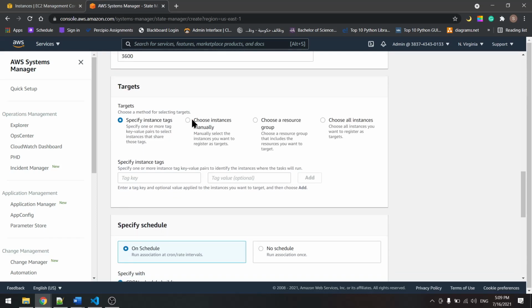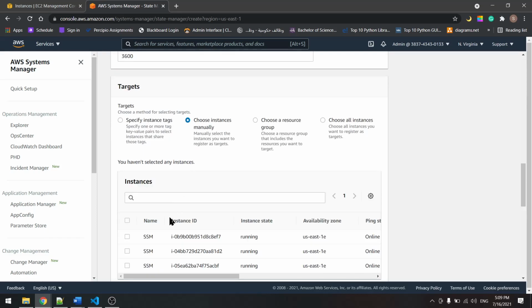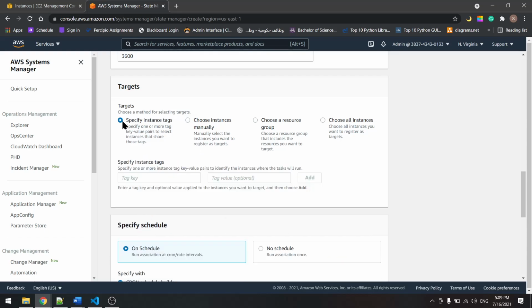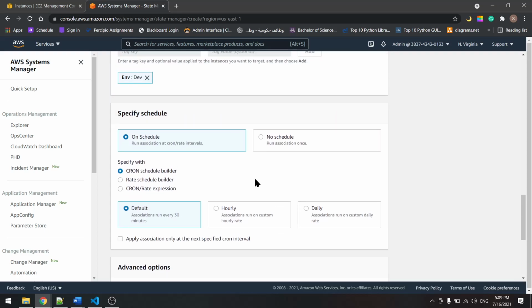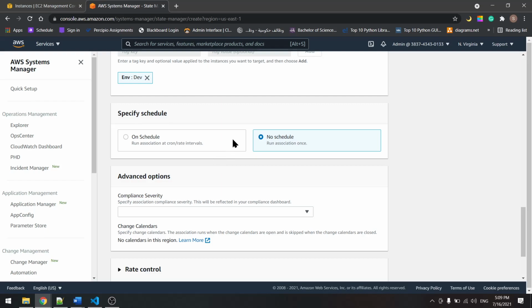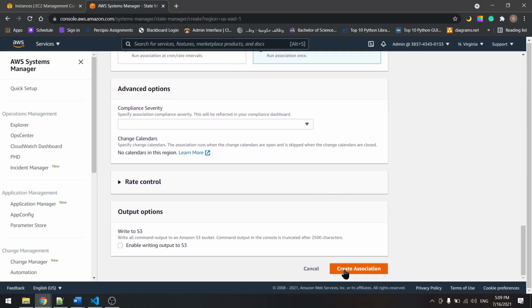Scroll down and choose instances. We can choose the instances manually, select them from here, but I'll use the tags. We did have a tag for the environment with a dev, so let's add that in here. Scroll down. I will not schedule it now. Let's do no schedule, and let's create the association.